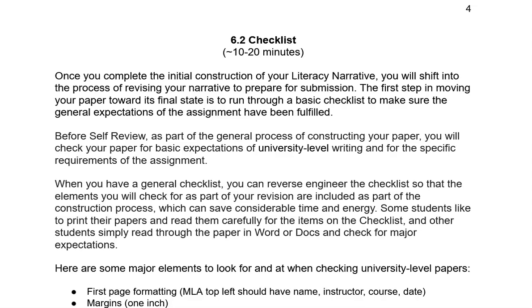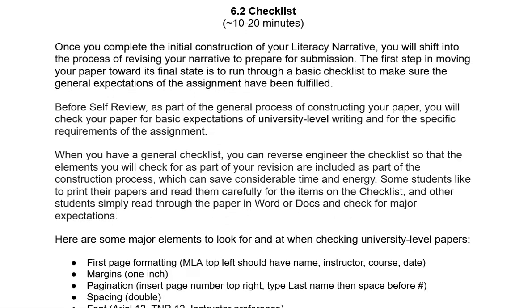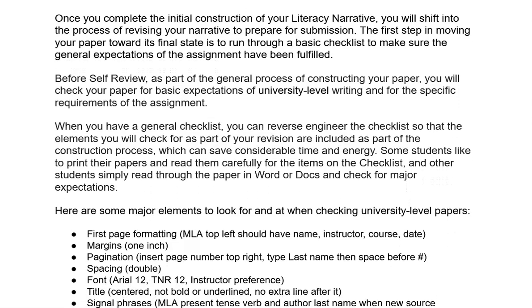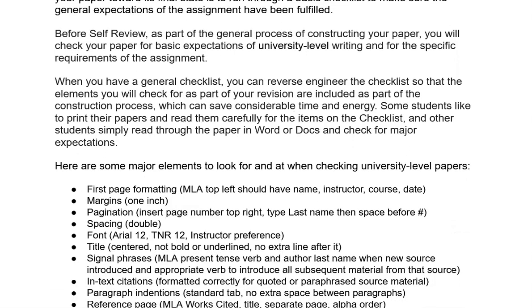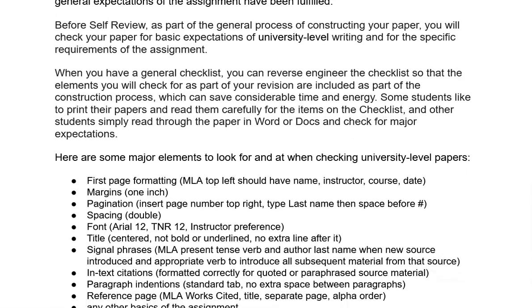Before self-review, as part of the general process of constructing your paper, you will check your paper for basic expectations of university-level writing and for the specific requirements of the assignment. When you have a general checklist, you can reverse engineer the checklist so that the elements you will check for as part of your revision are included as part of the construction process, which can save considerable time and energy.